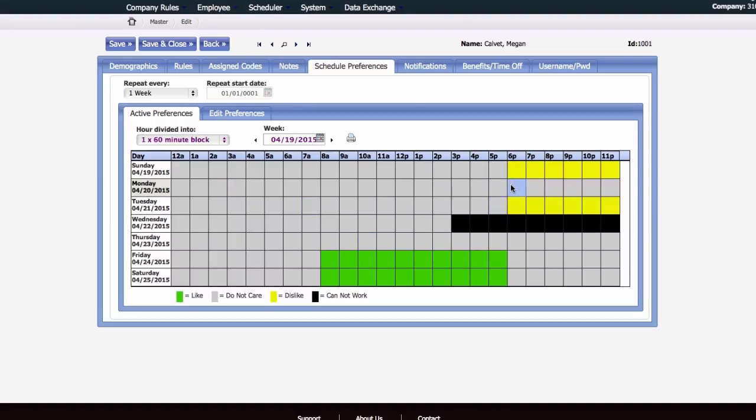is indicating that Megan does not like to work Sunday evenings or Tuesday evenings. She cannot work after 3 p.m. on Wednesday, but she really likes to work the morning shift on Fridays and Saturdays.